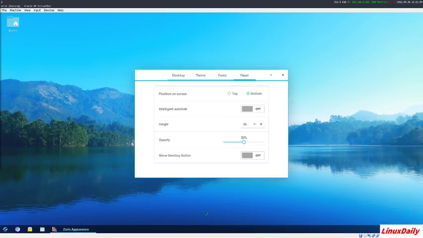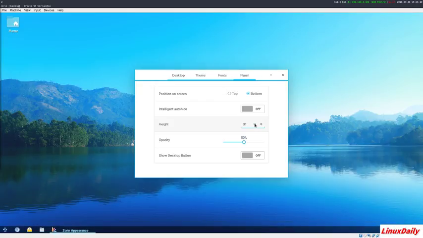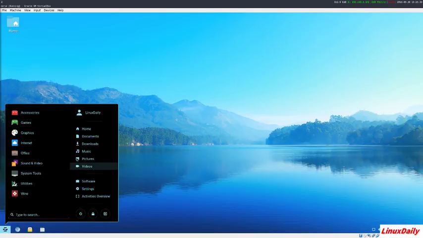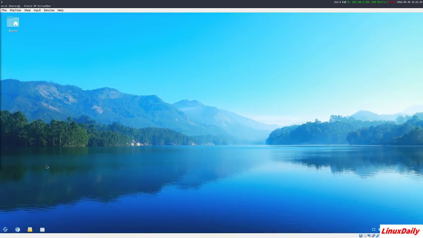Alright, so that moves the taskbar or whatever you want to call it. Height. Oh, so that raises how high the bar is or how low the bar is. Opacity. That is actually kind of neat. The clear. Then you also have a show desktop button, just like in Windows, which is really neat. Let's go take a look at their settings under System Tools, Settings.